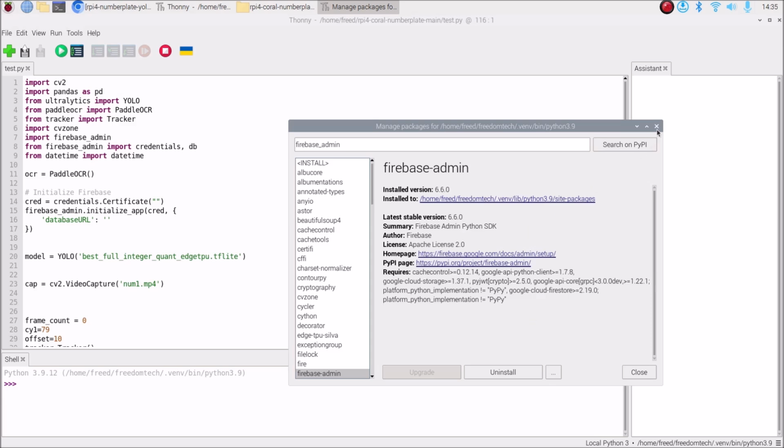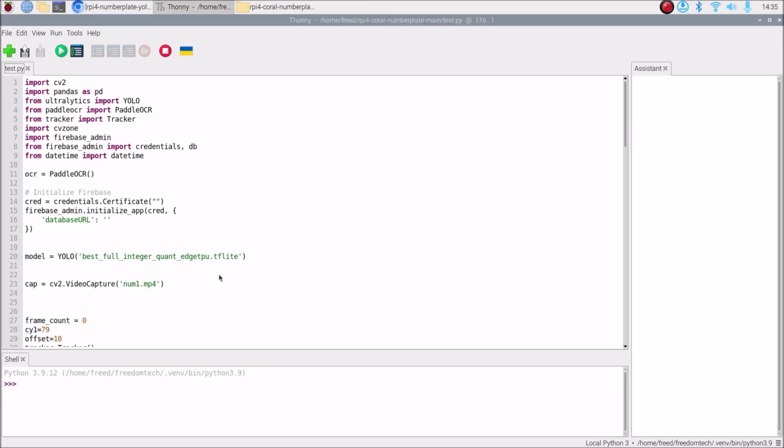So these are the packages we need to run test.py: OpenCV-Python, Ultralytics, and also the pandas package, so just install pandas also. Then Paddle, PaddleOCR, and the Firebase Admin package also. Simple. So I have done with all the packages. Now the code. These are the packages which we need.